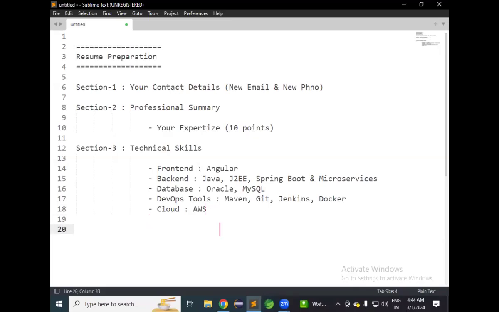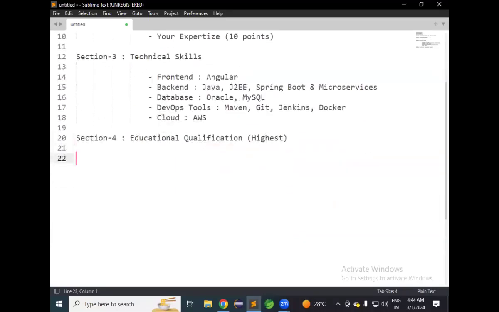Then once it is completed, the next section that we are going to keep, section 4. In section 4, we will keep educational qualification. What is your educational qualification? So we are going to keep highest educational qualification. You no need to mention which year you passed out, what is the percentage you got, your school, college, not required. What is your highest qualification? That highest qualification you need to mention in the resume. Okay, good. So section 4, educational qualification.